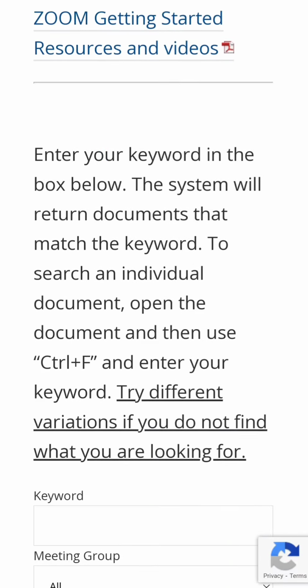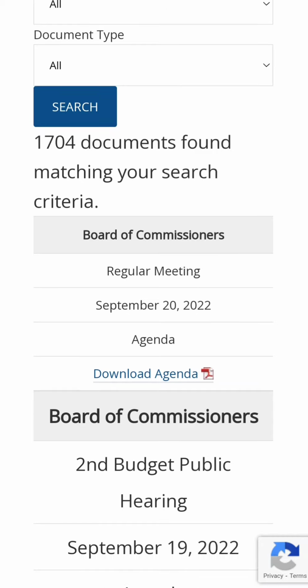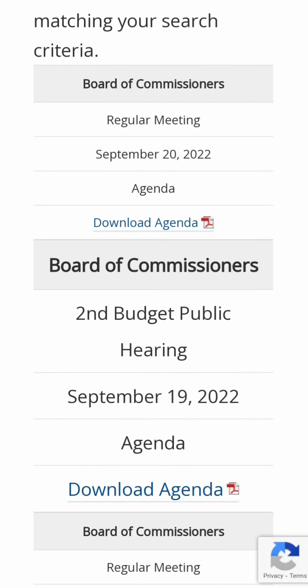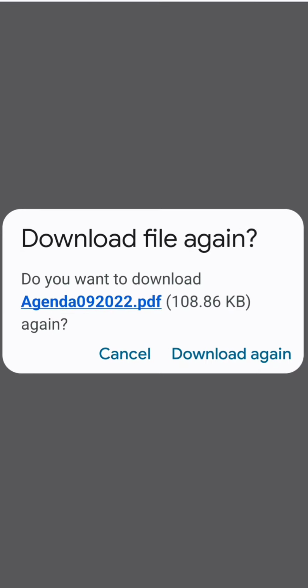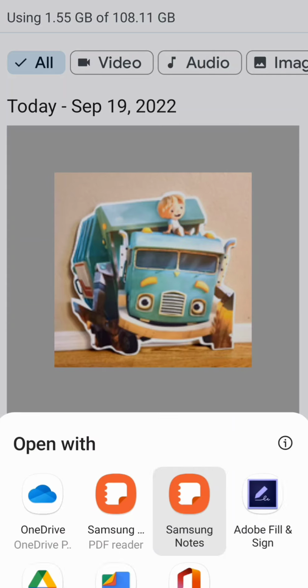But, okay, that's a search feature they now have, but that doesn't help. What we want to do is go here to the Board of Commissioners and download the agenda. Okay, we're going to look at this again. I've downloaded it a few times. Hey, there's a picture. That's not the one I want. So anyway, we're going to want to take a peek at this.